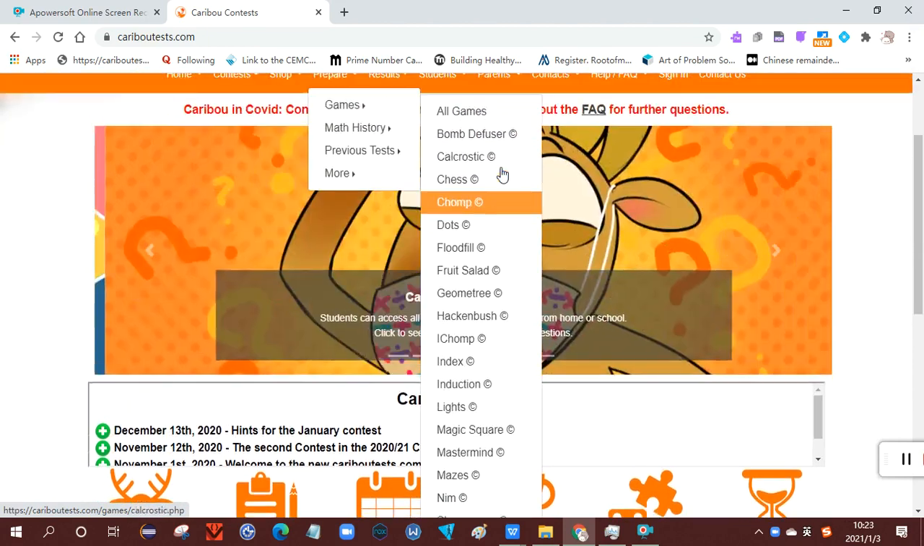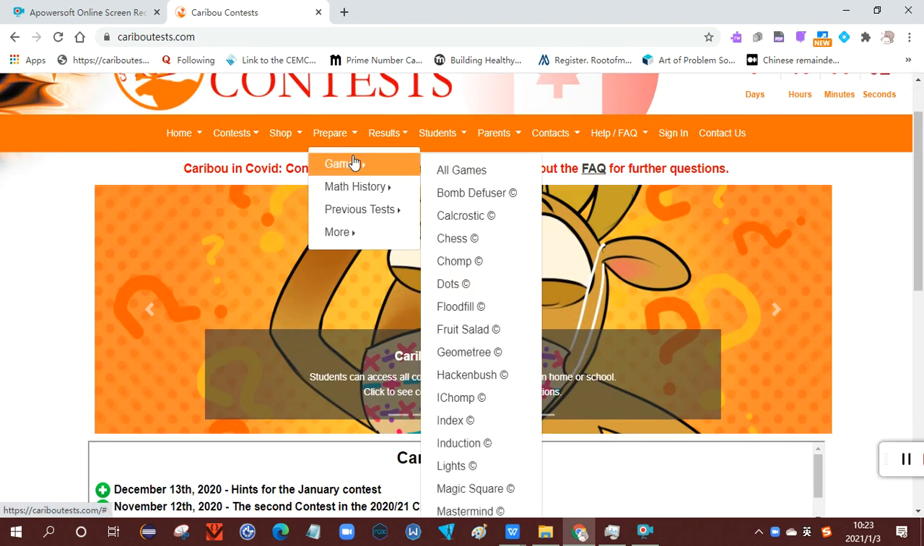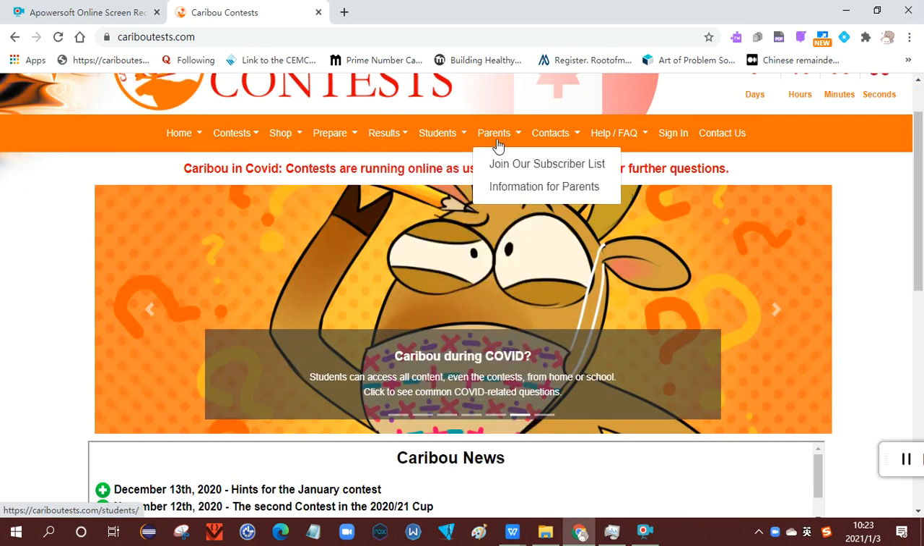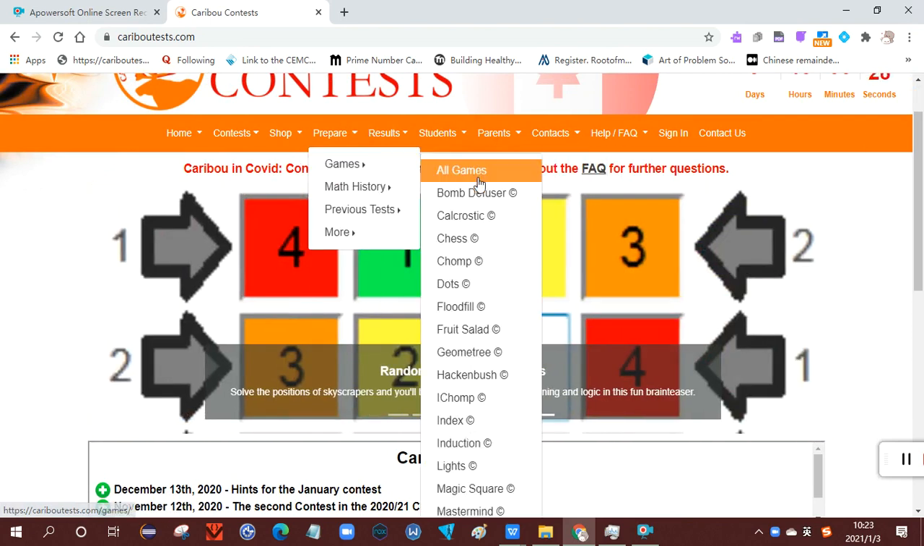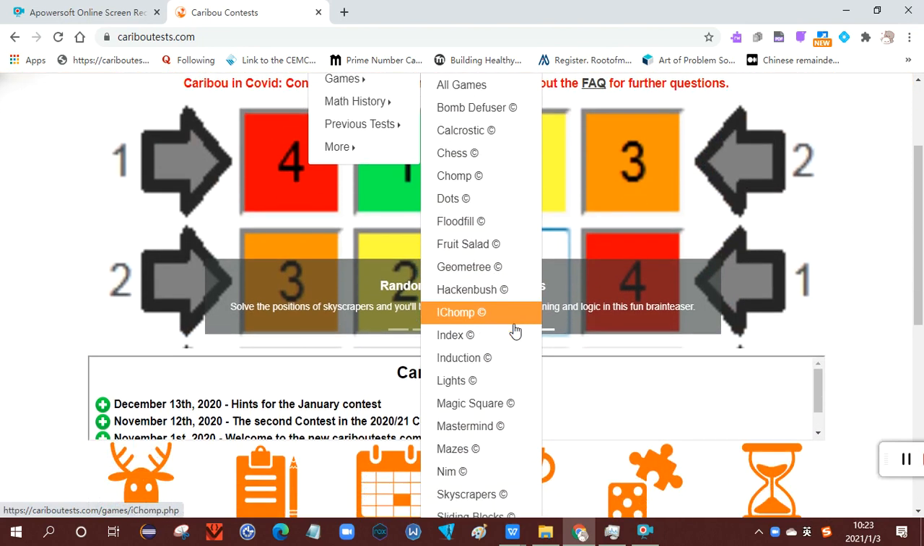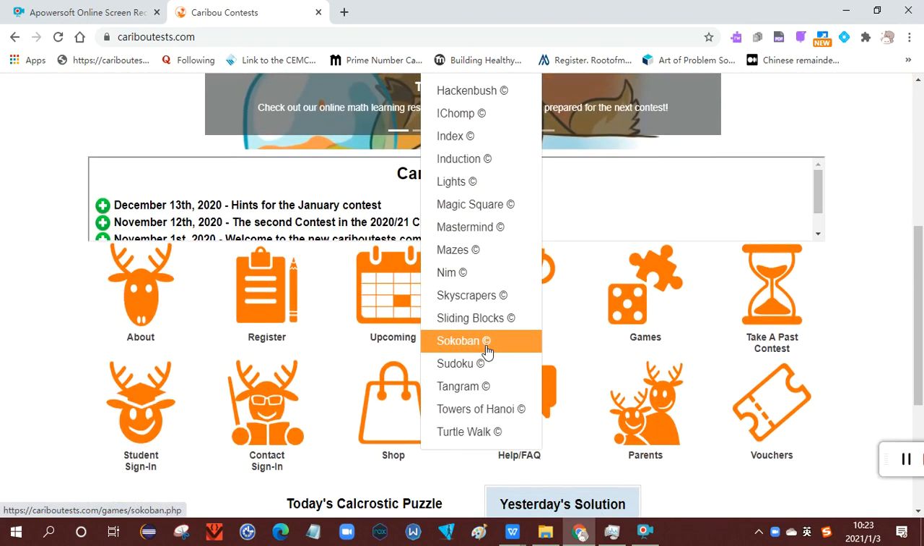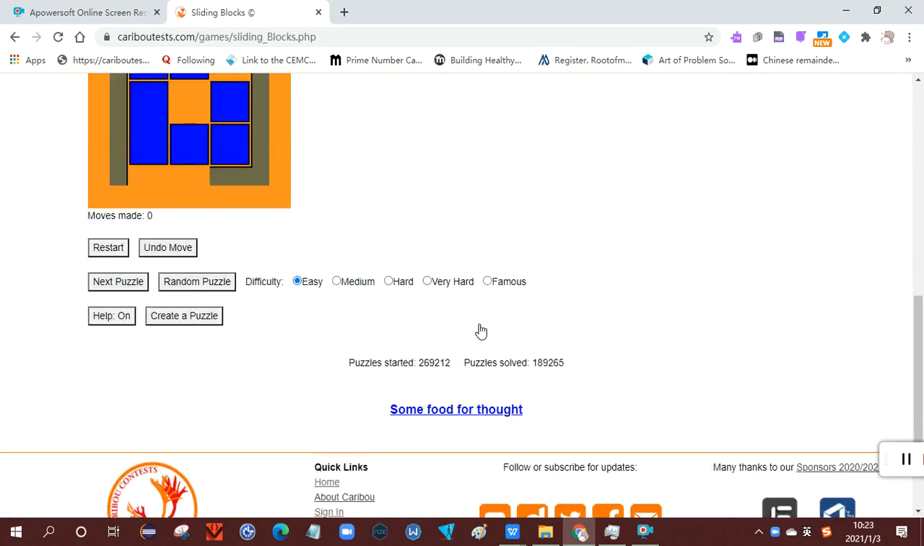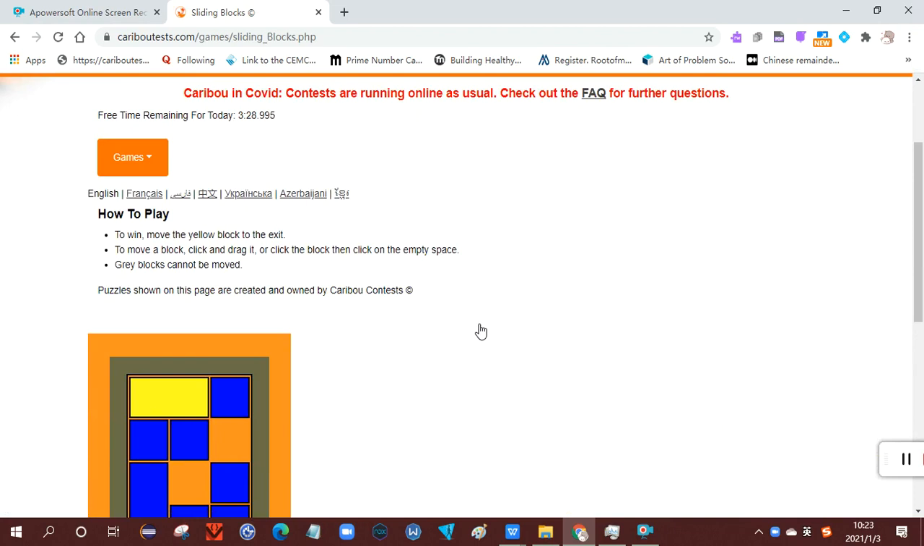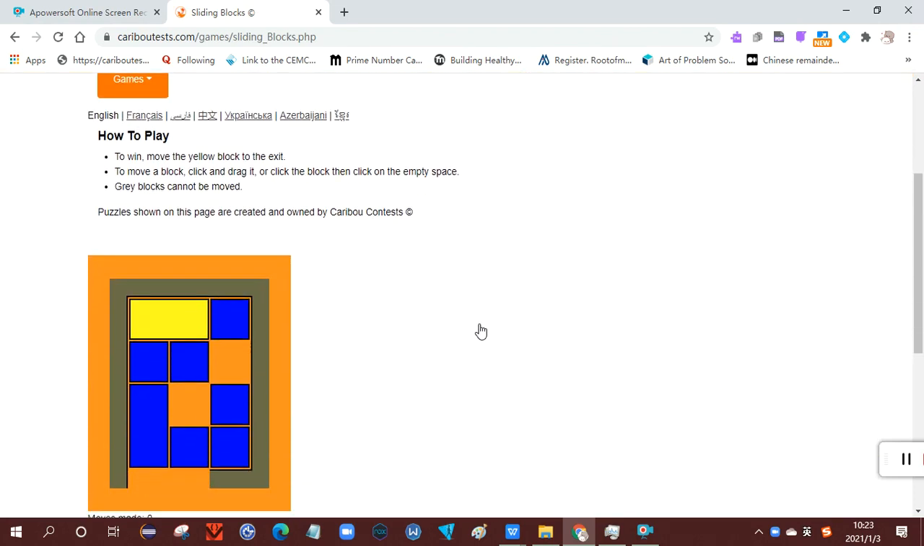So now I'm going to show you a bug. To achieve this bug, you need 3 steps. First, click on game and choose a random game. Let's say, sliding blocks. And then you just play for some minutes.